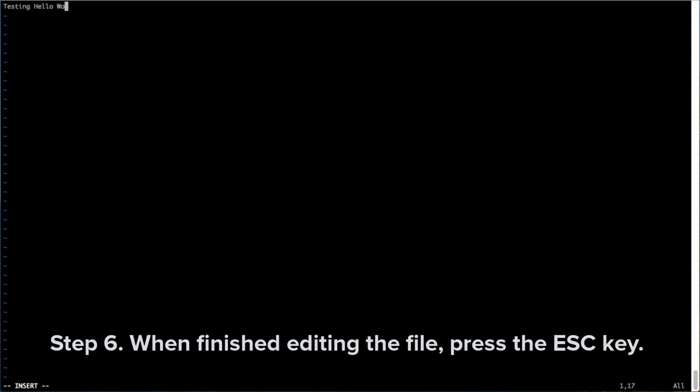Step 6. When finished editing the file, click the escape key. This takes you out of the insert mode, and insert disappears from the bottom left of your terminal.